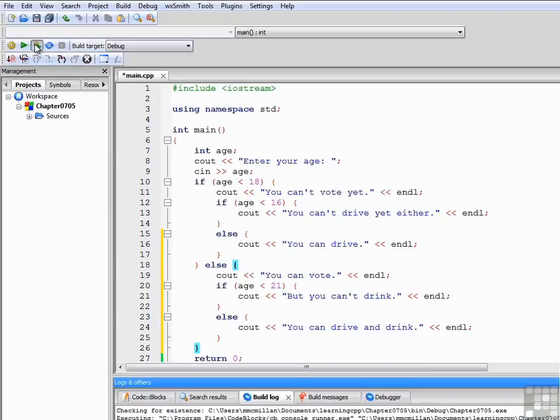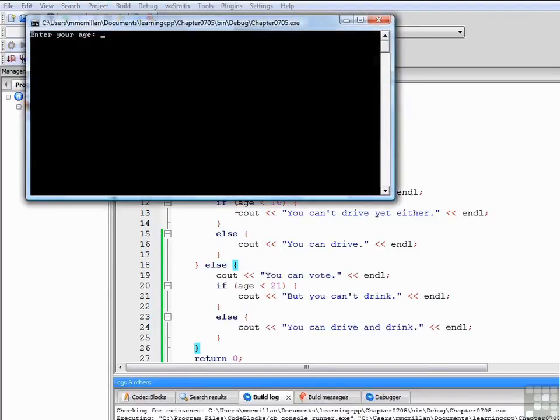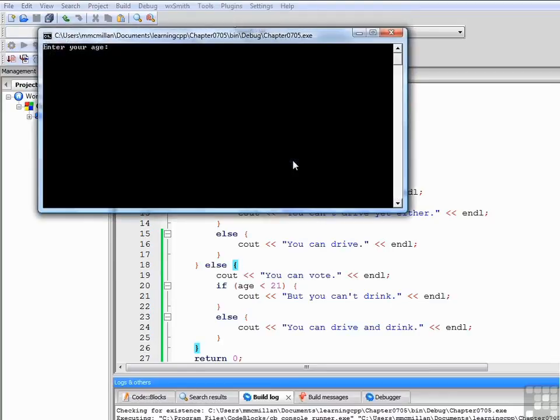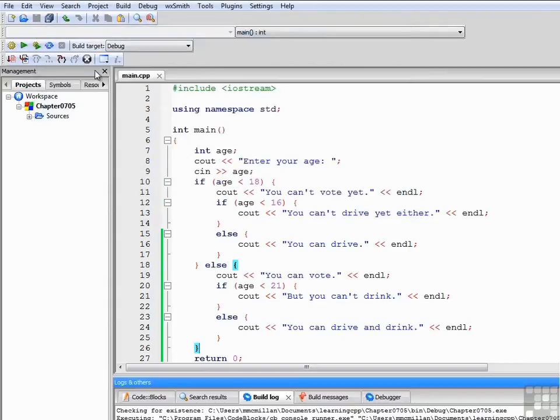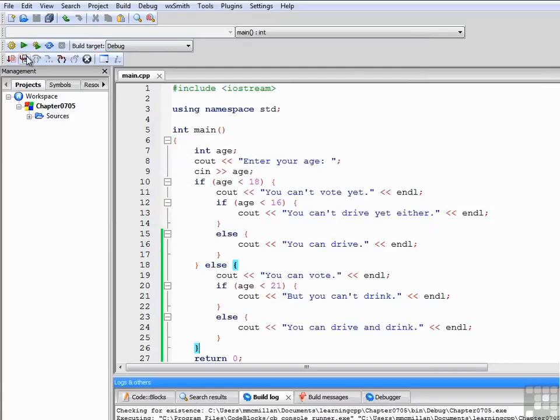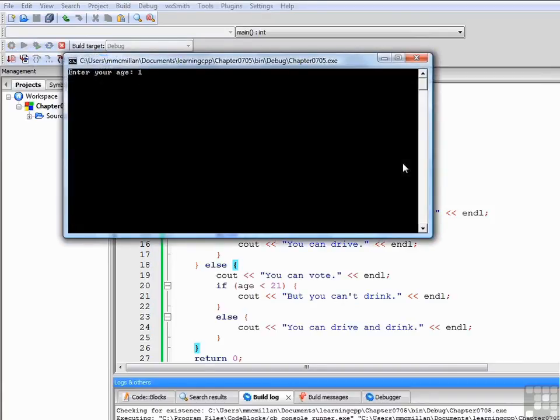First we need to build it, make sure that it compiles correctly, and it does. So we enter the first age as 15. It says you can't vote yet, you can't drive yet either, and that's right, because they're only 15 years old. We run it again, this time enter the age of 16. It says you can't vote yet, you can drive, and that's right. Run it again, this time enter 17, same result. Now we'll try 18. You can vote, but you can't drink.